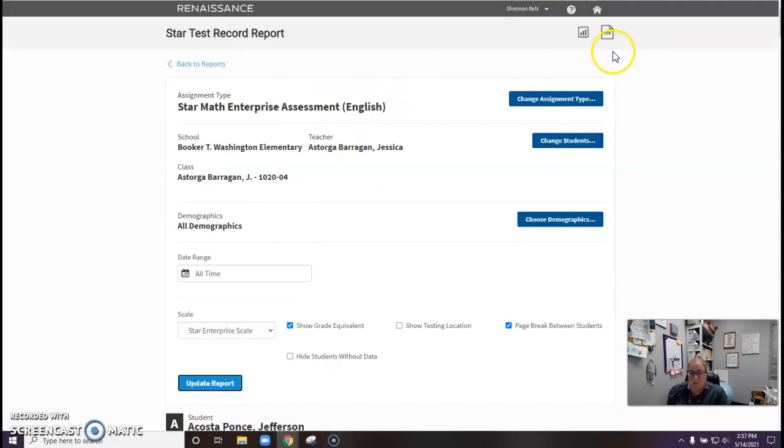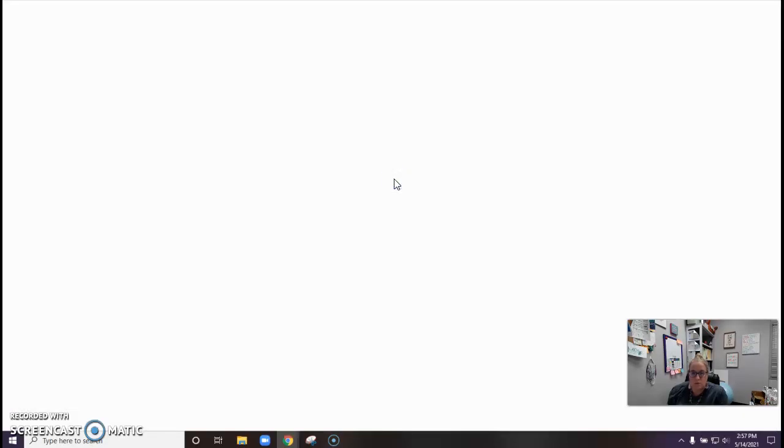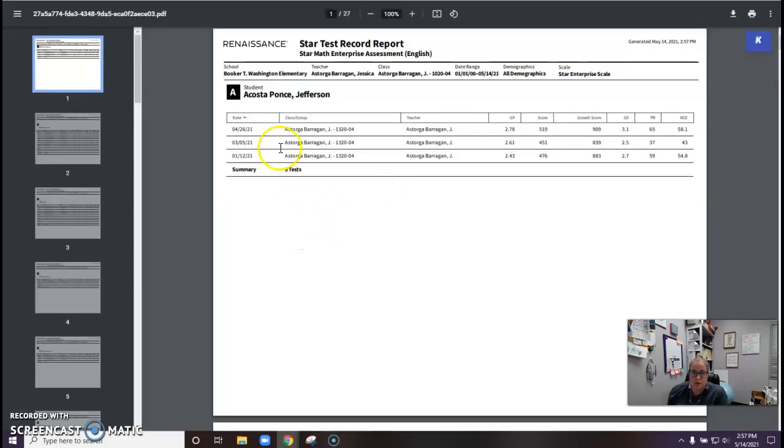So you're going to come up here to the top right corner and you're going to click PDF. It is going to generate a PDF for you. And then once it's generated, you're able to open it and it will show you each page for each kid.